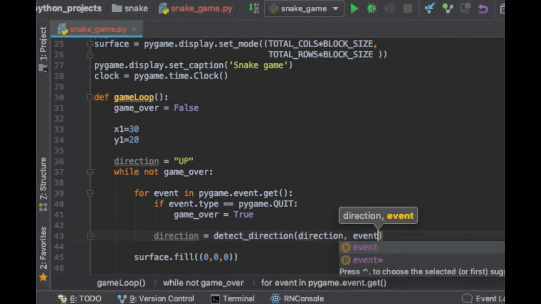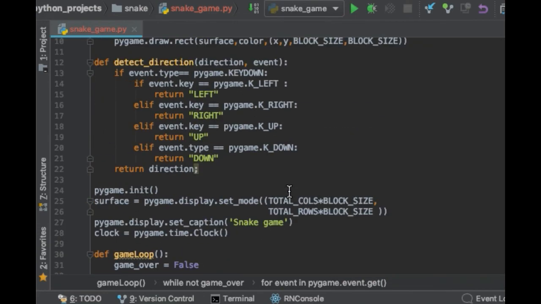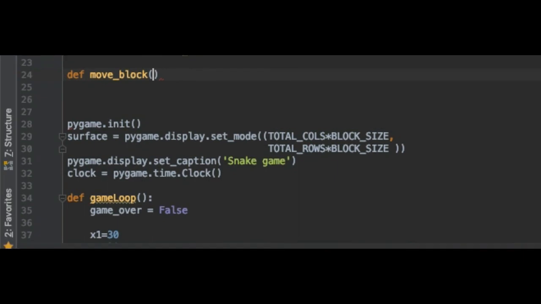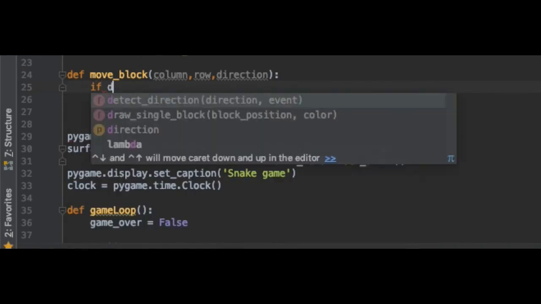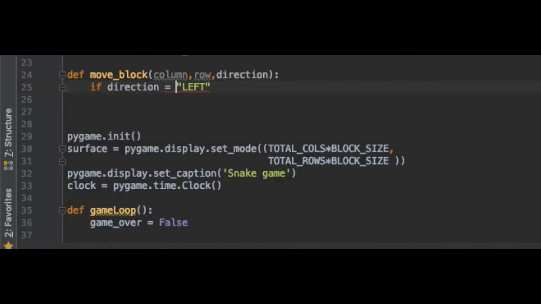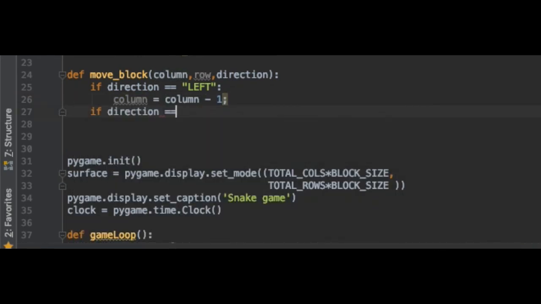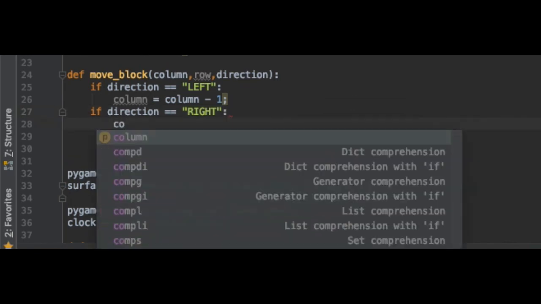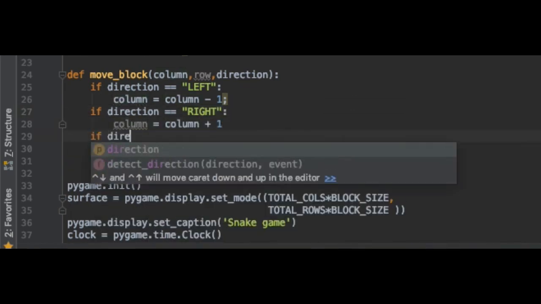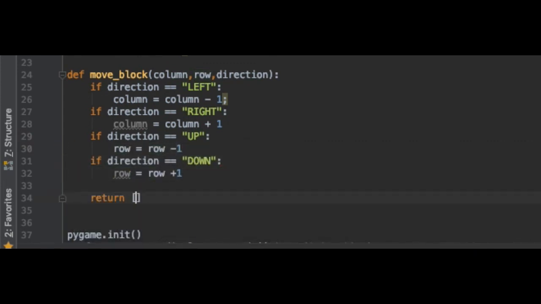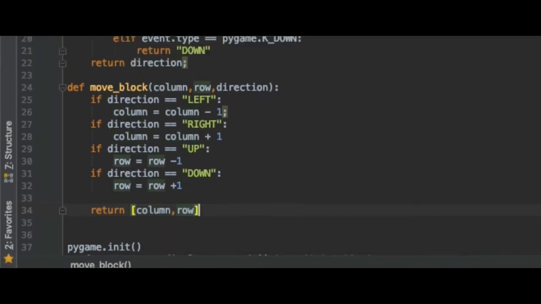Okay, so let's write the function that works out the next position of the snake head based on the direction. So I will call the function moveBlock, and as parameters I will pass the column, the row, and the direction. So if the direction is left, that means that we should update the column doing -1. If the direction is right, we will do column +1, and so on for the other two directions. And finally, we will return the new column and the row.